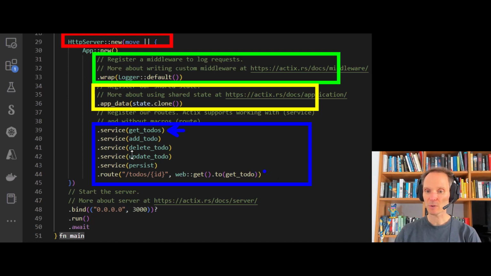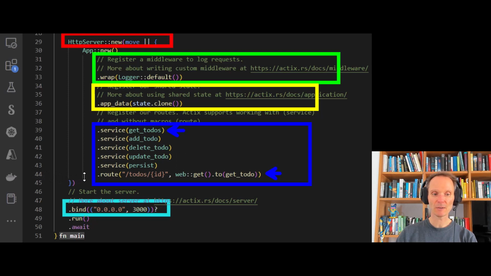And the route capability here does essentially the same, but you do not use a macro here. You specify the route directly here. So you can work with or without a macro, just as you like, just as what you prefer. And finally, we bind everything on a socket, and we run the web server in an asynchronous way. This is how you set everything up.